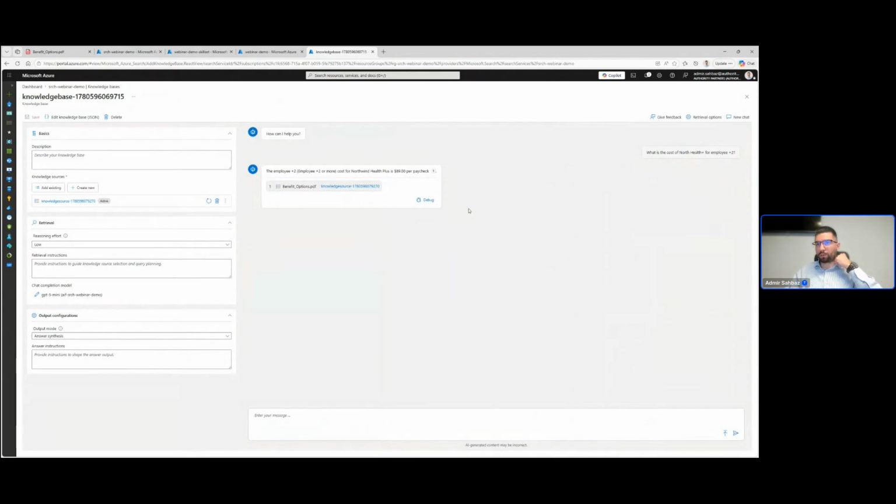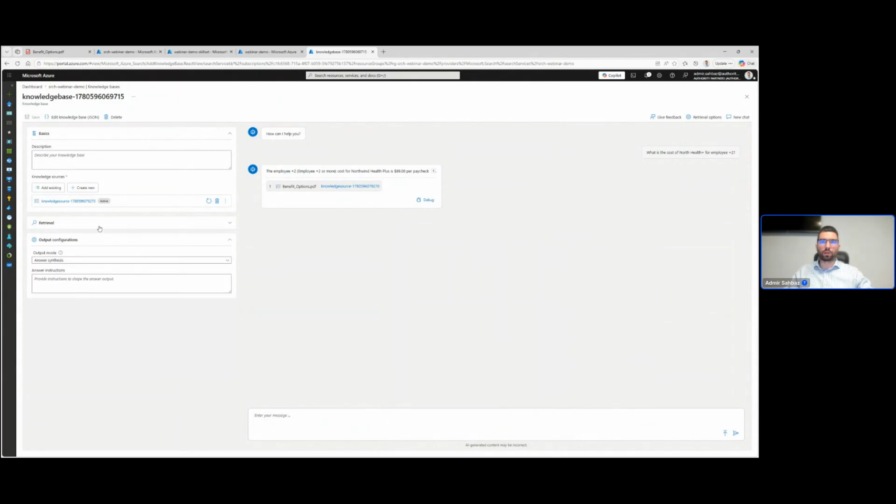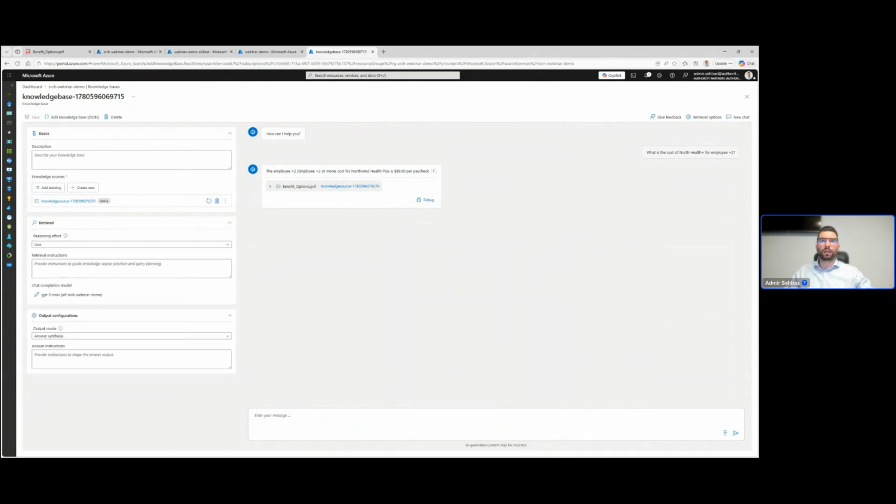And there is one more setting that I forgot to mention. It's actually quite important, and that is reasoning effort. Reasoning effort determines the level of LLM involvement or LLM processing during query planning and answer synthesis. It has 3 values: minimal, low, and medium. Minimal means that there is no query planning, there is no answer synthesis. In this case, the knowledge base simply acts as a fan-out mechanism. It simply forwards your input, your query, to all underlying knowledge sources.